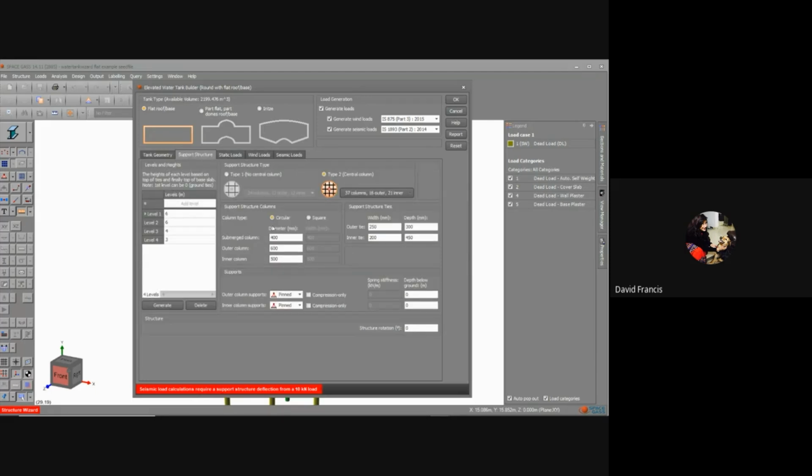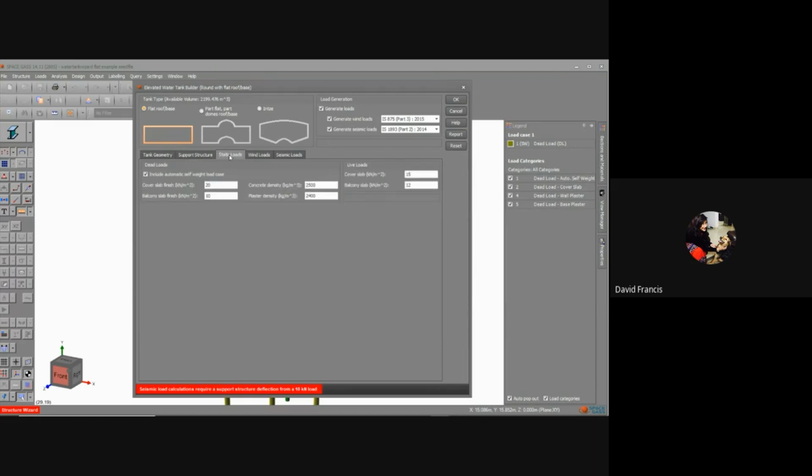The substructure, column types, I've chosen circular. You've also got the ability to use the ones that are offset versus centered, like these here. And then you've got the staging levels of the tank too. Then you get to the loading, and self-weight is included. And then there's some loading that's allowed for, both dead and live load. And then you get to the wind loads.